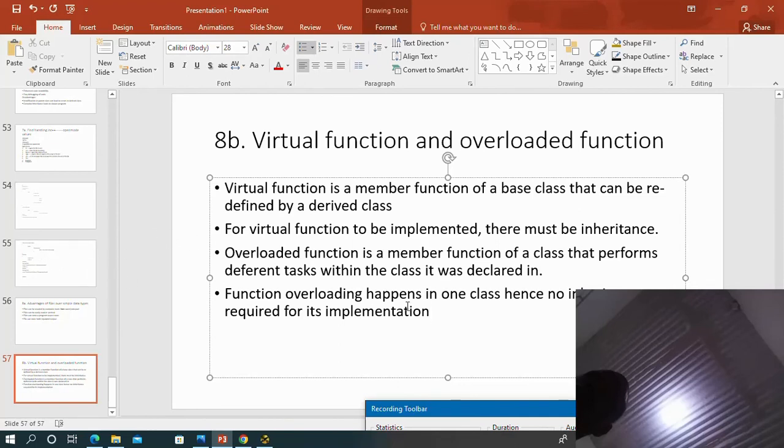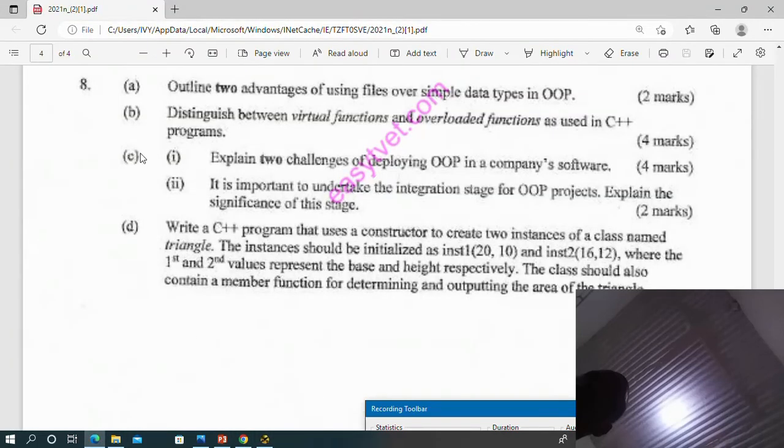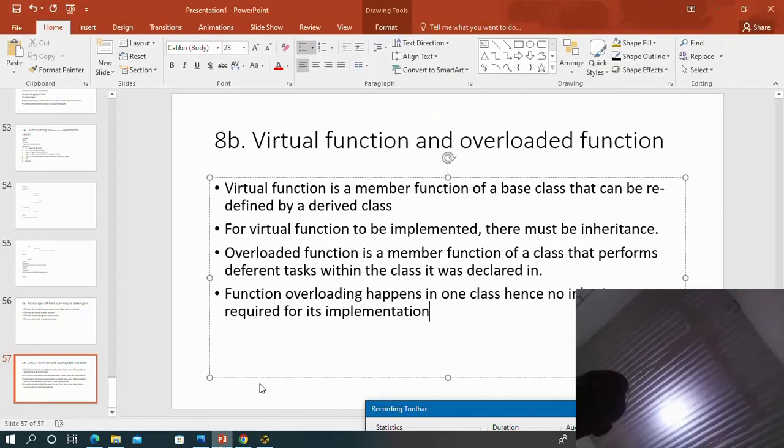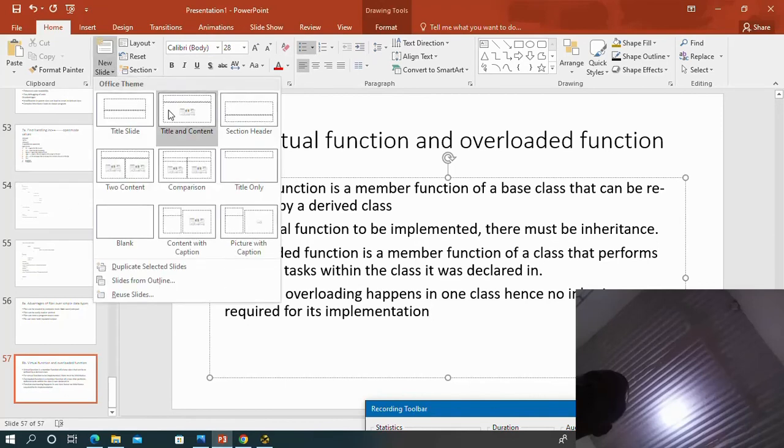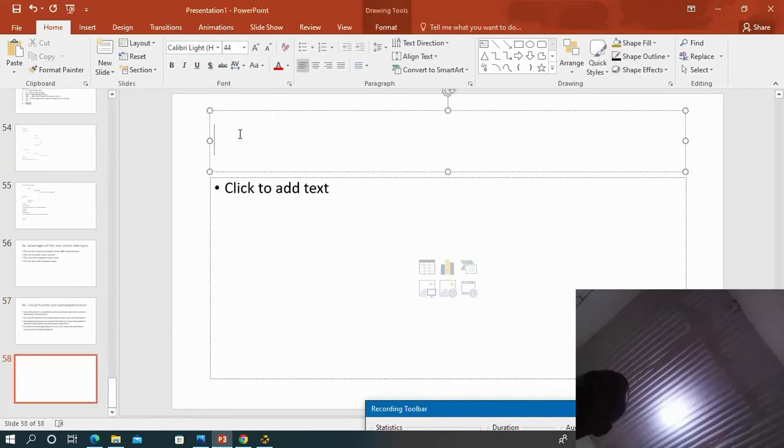Then next question is 8C Roman 1: explain two challenges of deploying object-oriented programming, or OOP, in a company software. The challenges may be of using OOP, or challenges of deploying OOP in a company software. This is a general question in relation to trends in using OOP today in life. So that is 8C Roman 1.